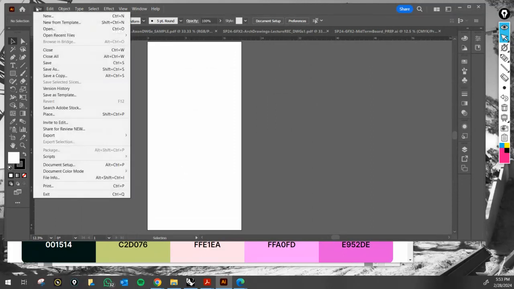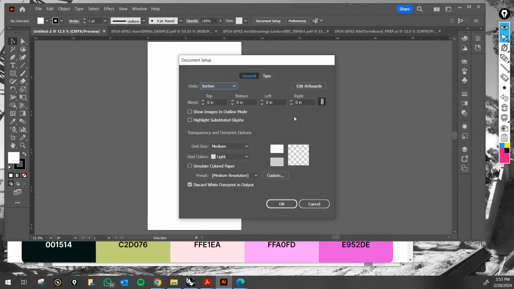Additionally, you should be able to go to a document setup. And again, make sure that your units are set to inches. That is really, really important. Okay.